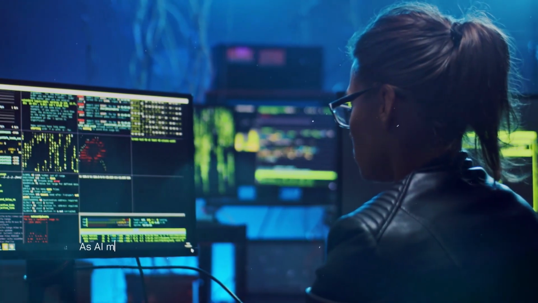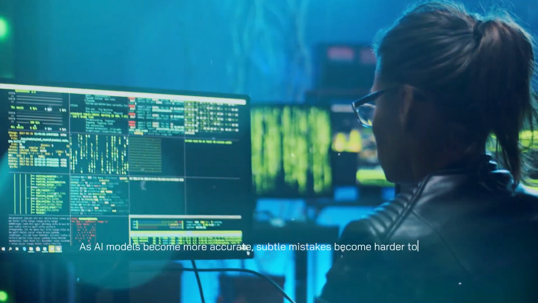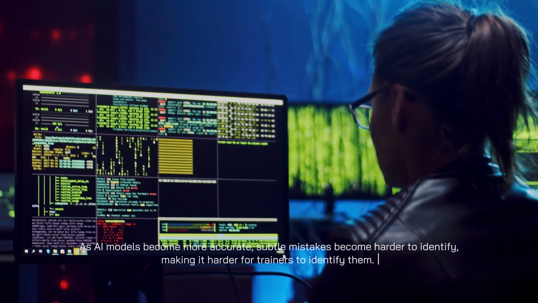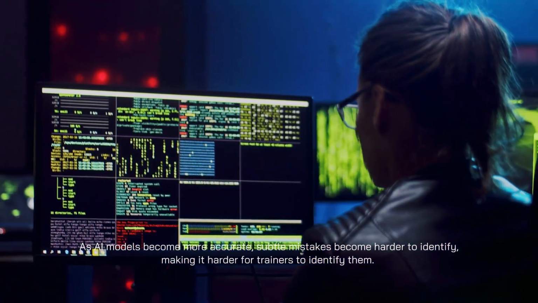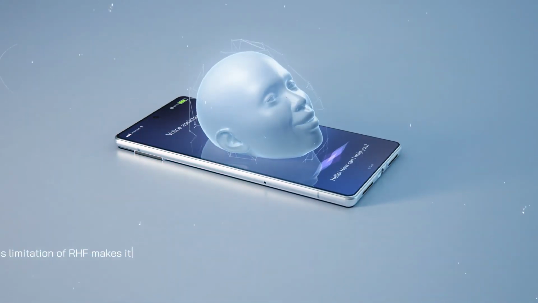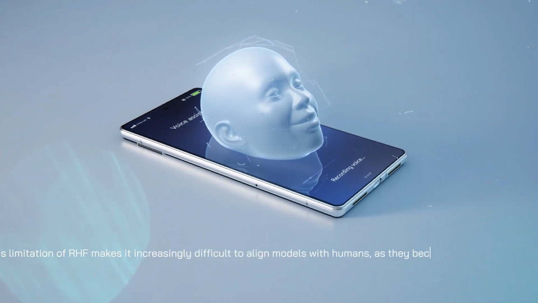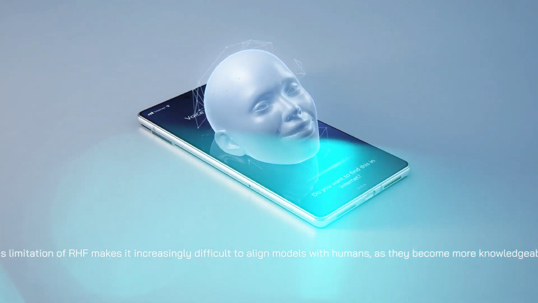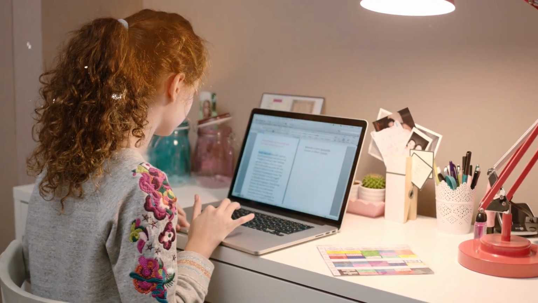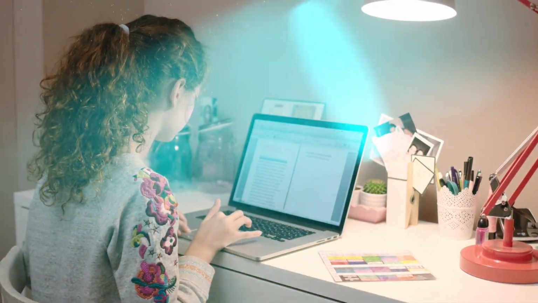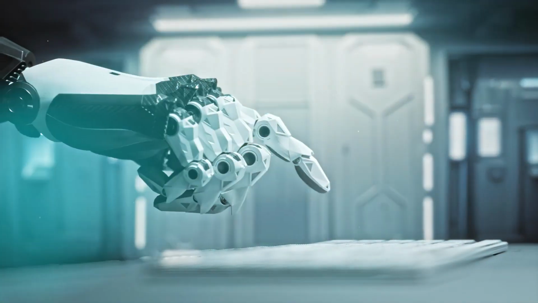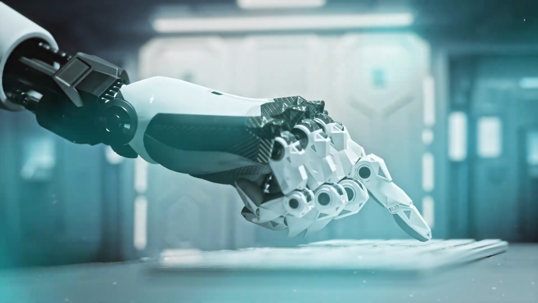As AI models become more accurate, subtle mistakes become harder to identify, making it harder for trainers to catch them. This limitation of RLHF makes it increasingly difficult to align models with humans as they become more knowledgeable. This brings up the bigger question of when we will reach recursive self-improvement with RLHF. While it's not stating that this is how recursive self-improvement works, it is likely that we will eventually use AI models to evaluate AI models. This is something that is currently being used and is currently very effective.